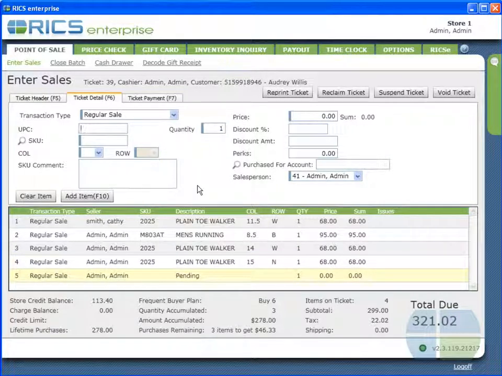So at this point, the customer decides that they're not done shopping, that they forgot something and they need to go out and look for something else. You don't want to have to void this entire ticket and start over. So what you're going to do is click on the Suspend Ticket button up at the top right.